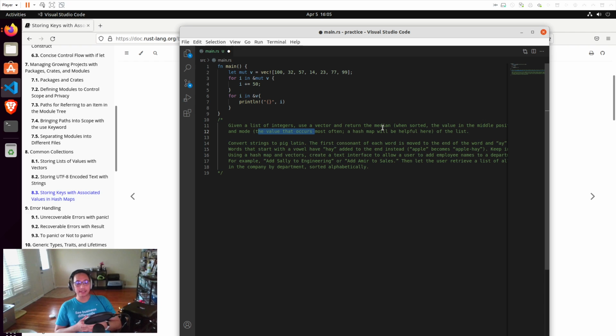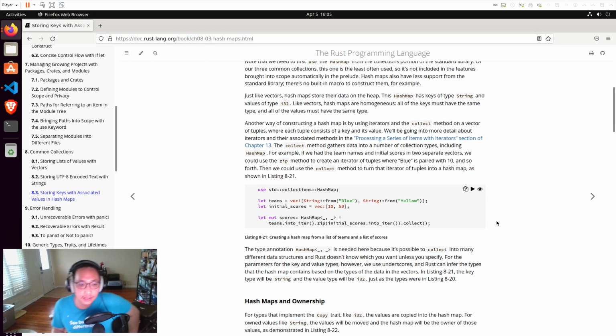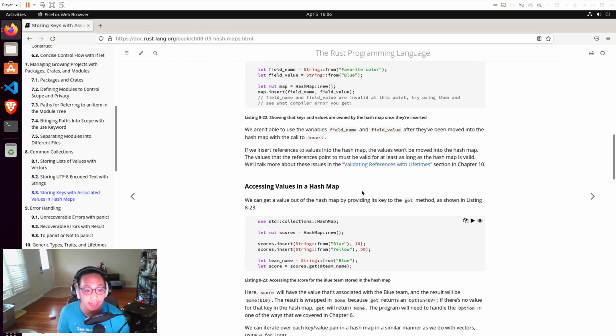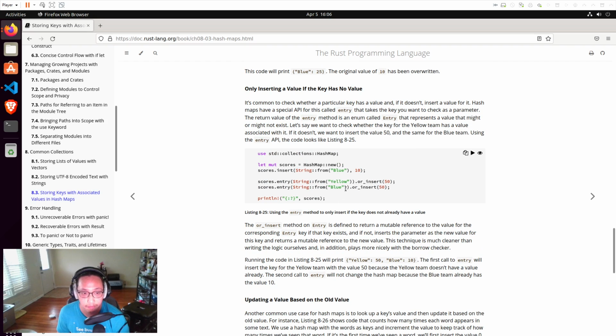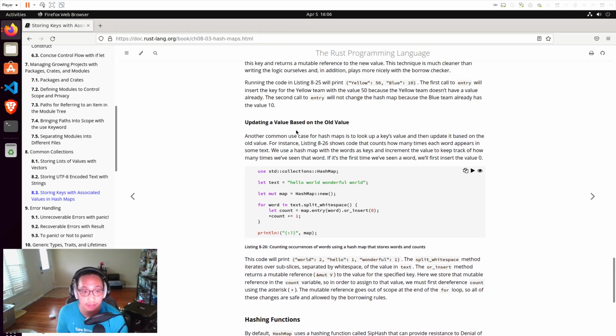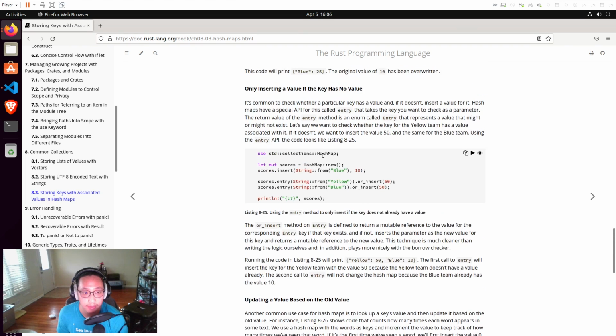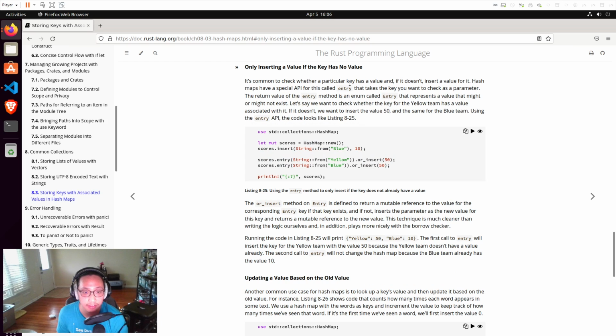So I guess for that you would do a hash map and you could go like, you know, for i in hash map, if, you know, I guess the syntax is over here for that. I do remember this for loop. Oh, yes, or insert. Yep. So, yeah, if you have updating value based on old number, updating value if key has no value.